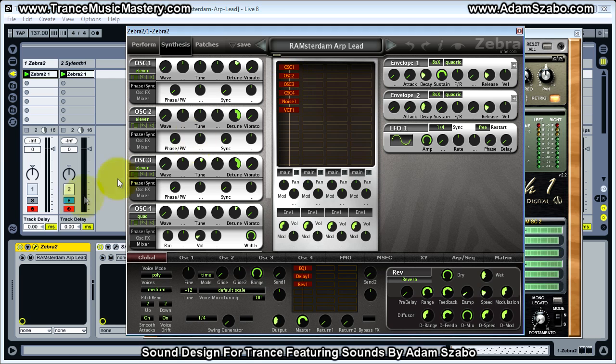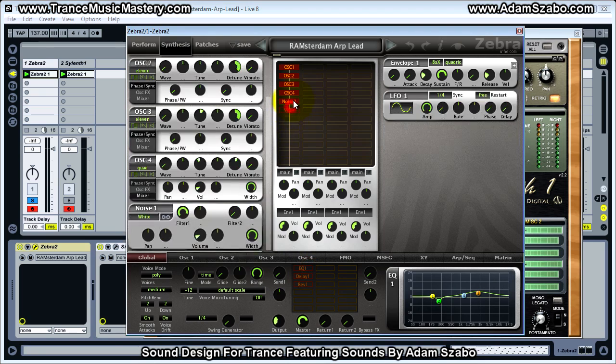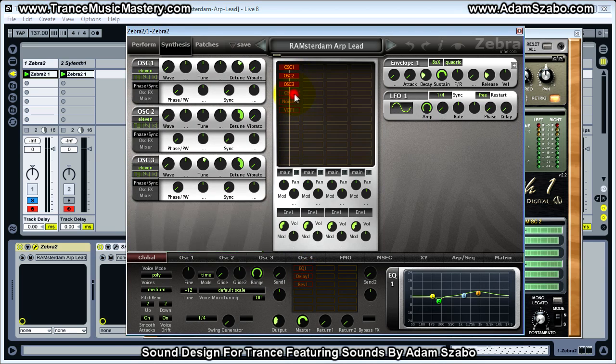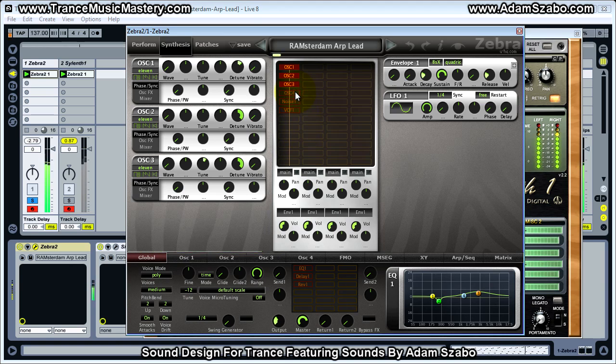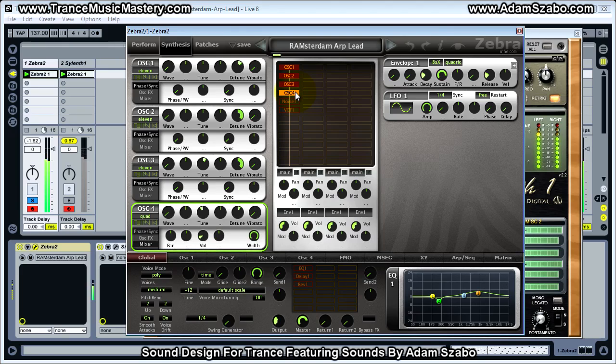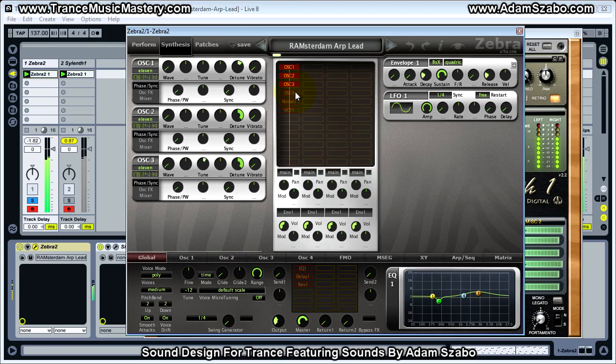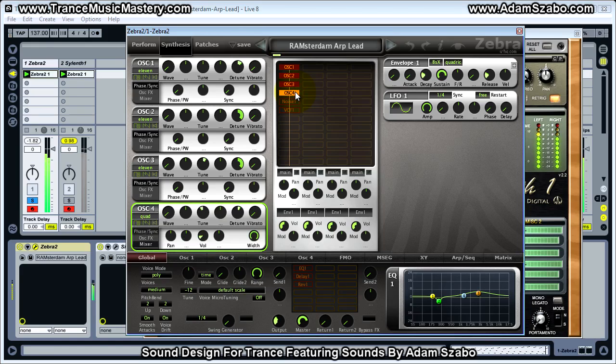So let's actually just listen to the Zebra 2 patch without any of the effects, filter, or the noise, and let's just see what effect oscillator 4 is having on the patch. Okay, so it helps add a little bit of some low end to the patch.